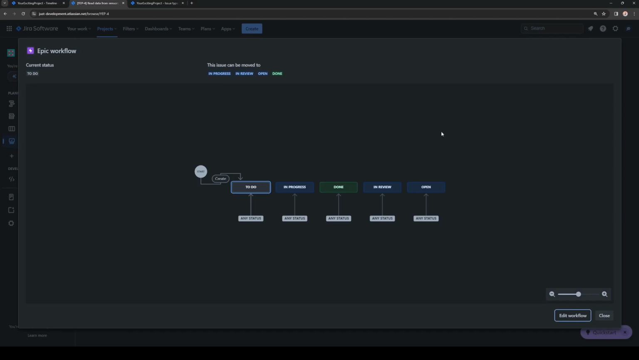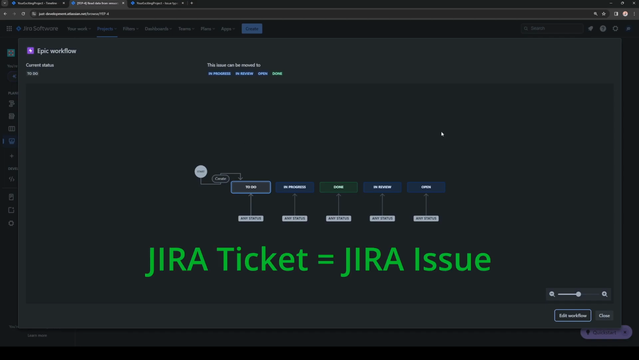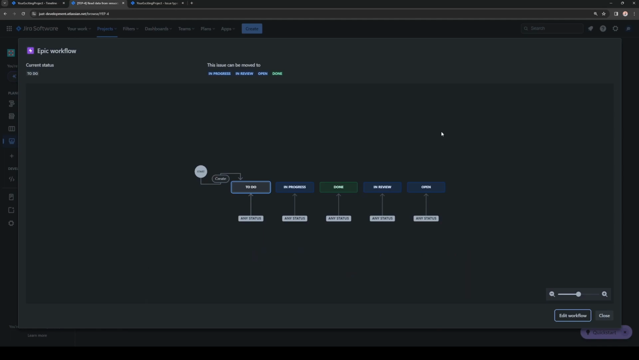First of all, if I say a ticket, usually it means an issue. So ticket is equal to issue, in my understanding. So we have a JIRA ticket, we have a JIRA issue. It is the same, it is just the name of the entity. And then we have the type of this issue: epic, story, task, subtask, and separately, bug. It is important because different types might have different workflows.